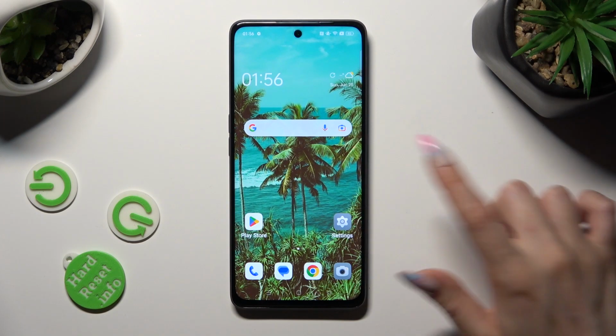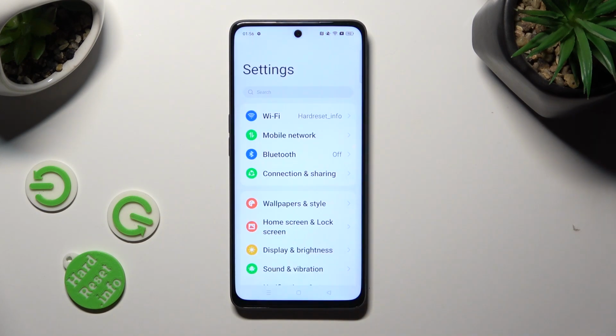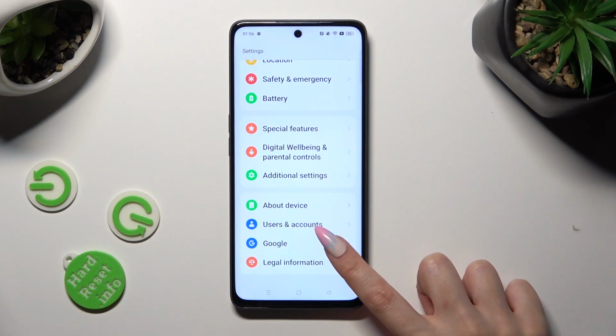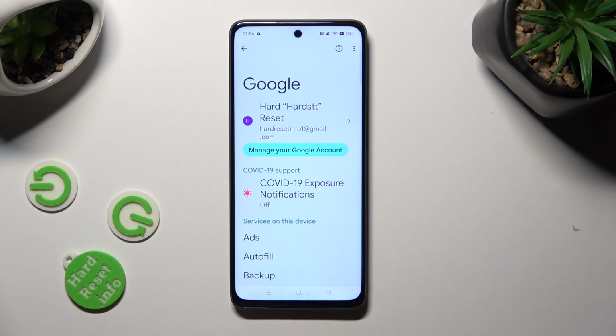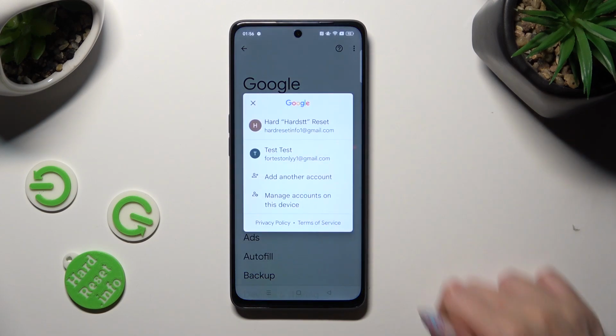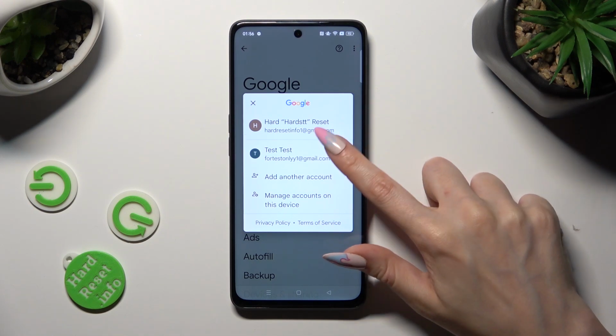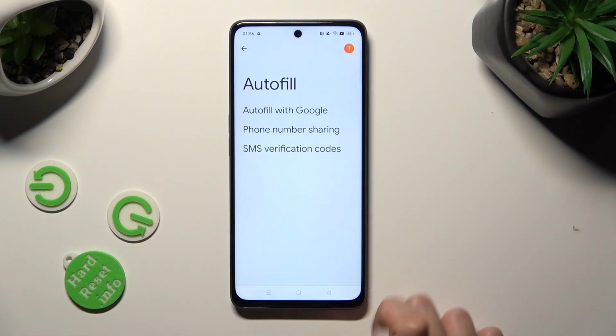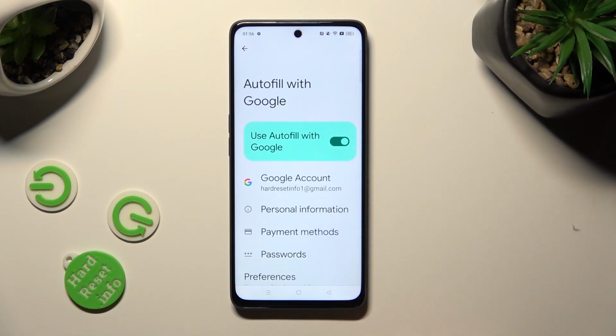Begin by going into Device Settings and scrolling all the way down to access the Google section. Following that, tap on your current Google account and select the preferred one by clicking on it. In my case, this one. Now tap on Autofill. Select Autofill with Google and click on Passwords.